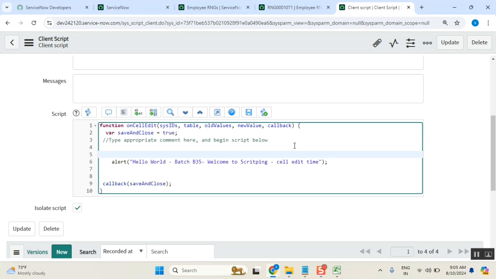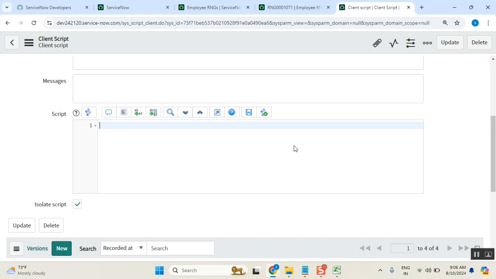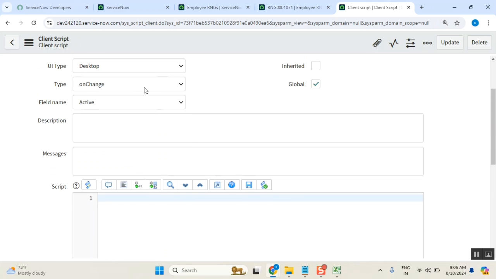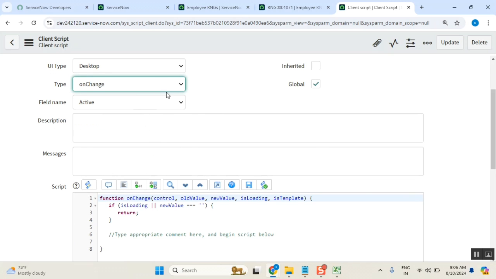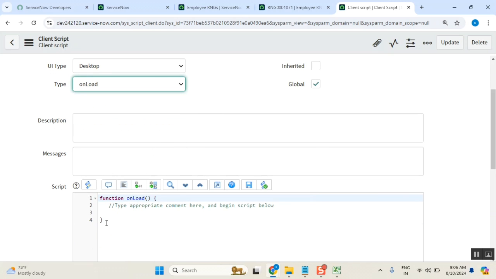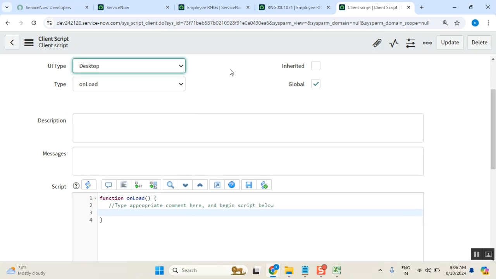Now remove the script very carefully. See, when you launch your onLoad or onChange client script, it comes like this. Never ever change anything in the core structure. Only start writing your script from here. Don't touch this, don't remove this flower bracket. Only start writing your code in the middle, and even for onChange also.